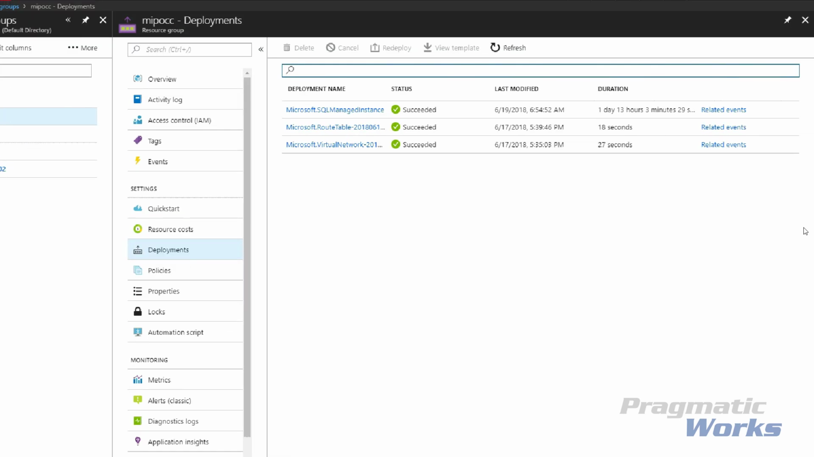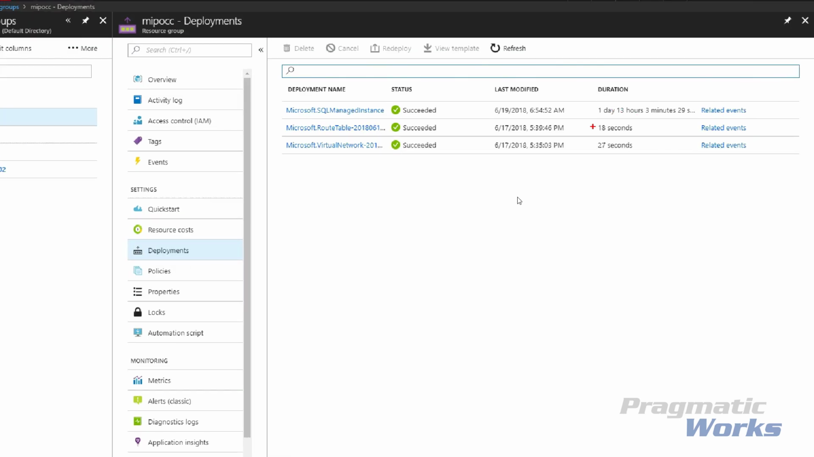But let's look over here real quick. This is what I found interesting. This is not an error. It's not a rounding error. But here you can see we had our SQL Server Managed Instance. It sure enough did deploy, and look at that: 1 day, 13 hours, and 3 minutes.